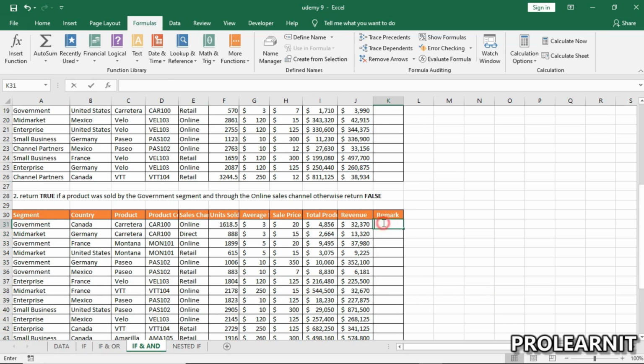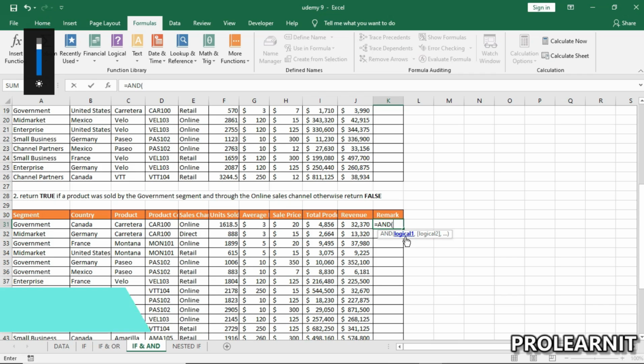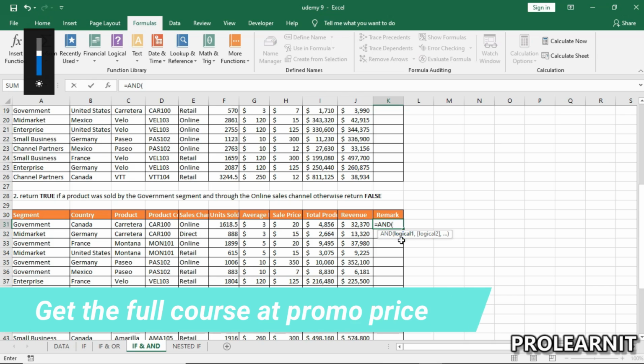AND function. So I'm just going to double tap inside this cell over here, and then I'm going to type equals, AND, and then I open up my brackets. Now that I open up my bracket, Excel is asking me for the logical statement I want to test. Let me just increase my screen brightness so you can see this really clearly. What logical test am I trying to check?